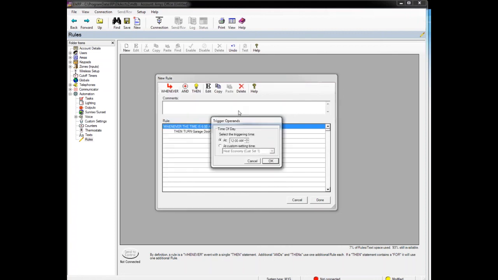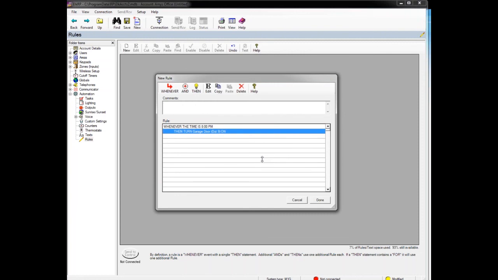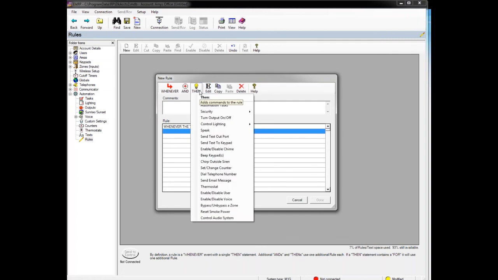Okay, so time of day, and we'll pick on 8 p.m. Okay, and let's see. I want to turn that output, turn output 10 back off.